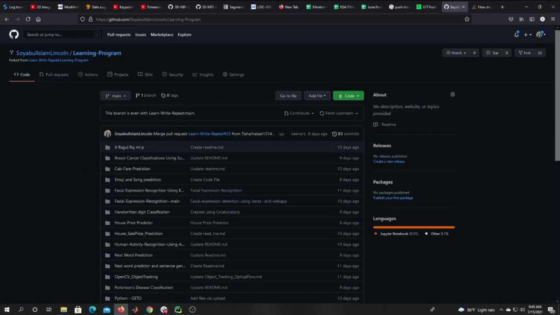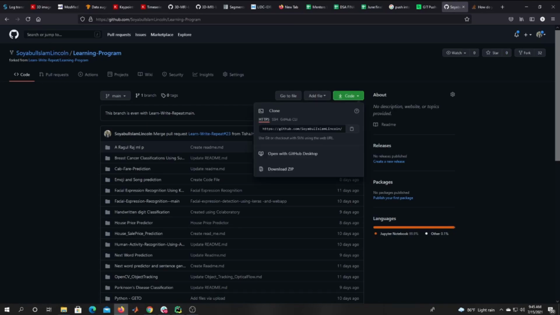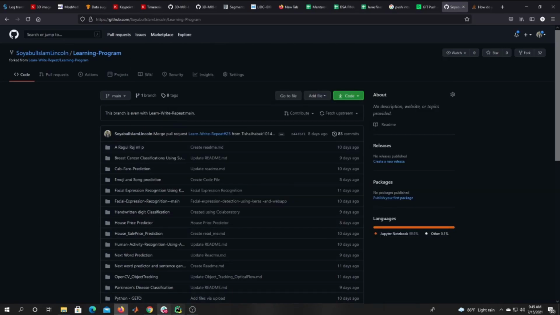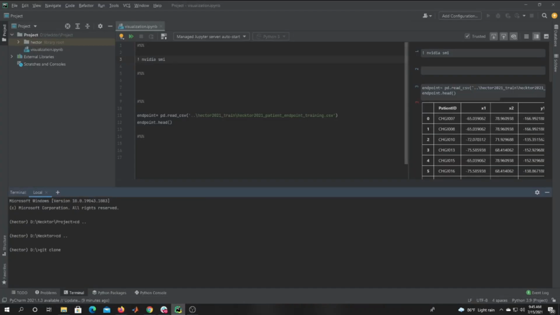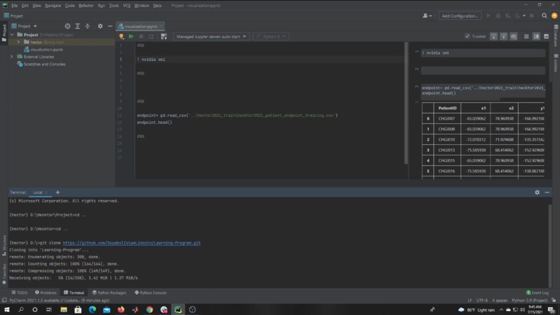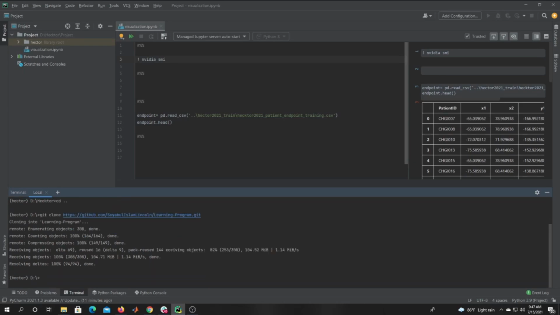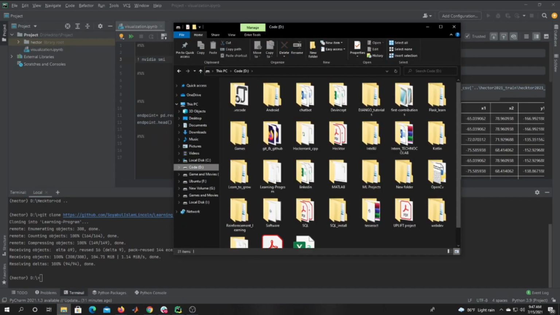Now, in the code option, you will see an HTTP or SSH link. Copy that HTTP link, open the terminal, and clone the repository by writing git clone and then the HTTP link. It will take a while. After the cloning is done, you will see the contents in the directory where you cloned the repository. Now we will work in this directory.